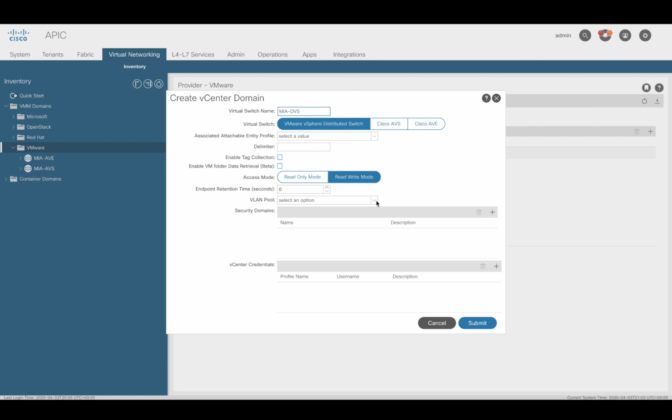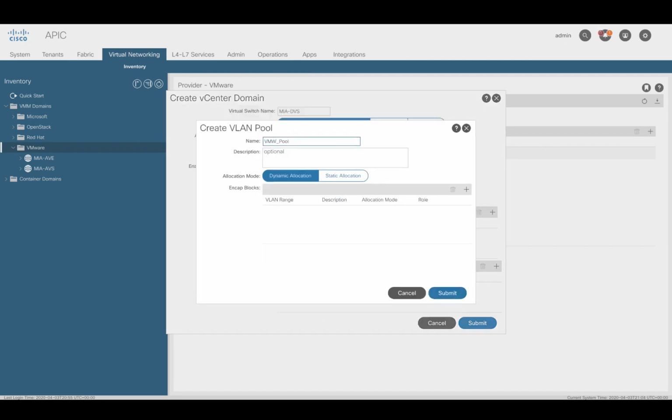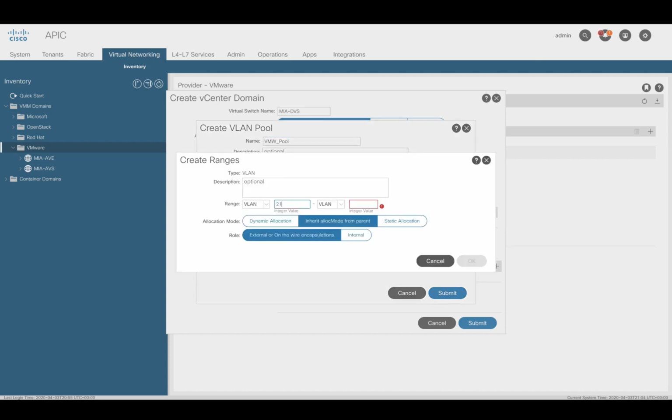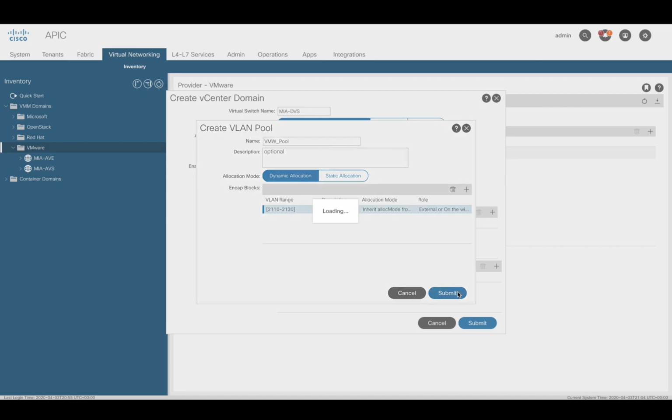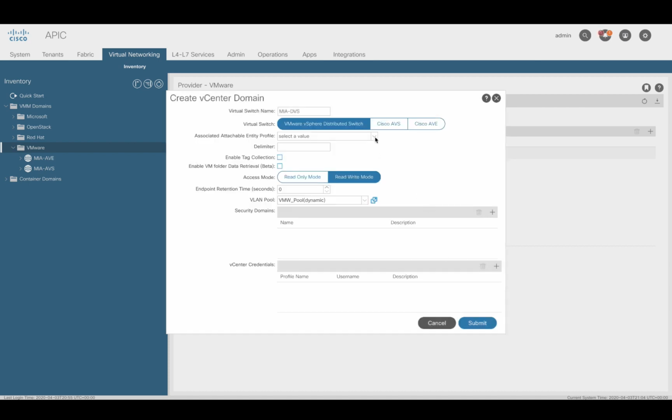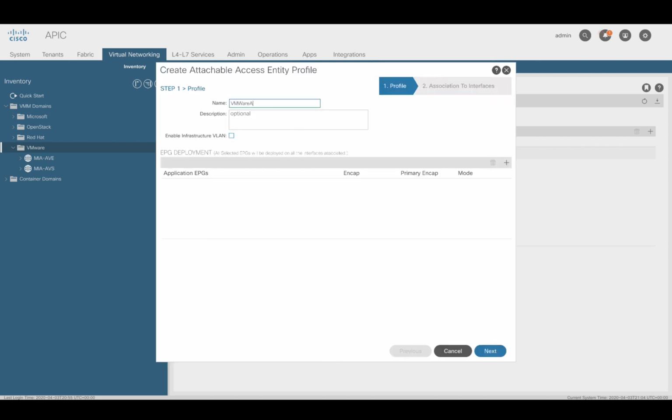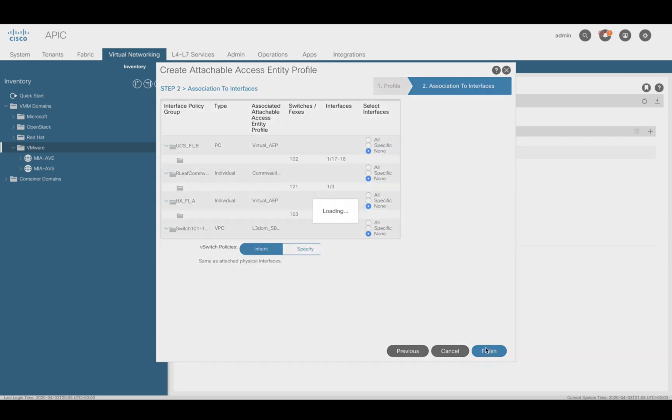Then, for step 2, go to the VLAN Pool section and click on Create VLAN Pool. This will be a dynamic VLAN pool, and we will include VLAN 2110 to 2130 in it. Hit OK and Submit, and we're back on the VMM creation window. Let's perform step 3 then by going to the AEP section and create an AEP from here. Just add a name to it and we should be done.